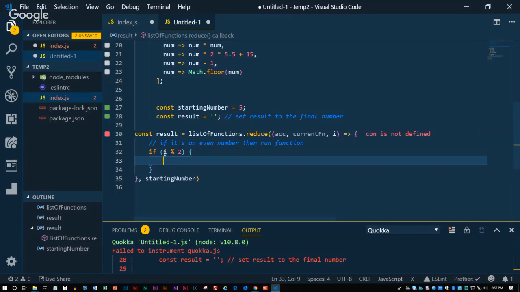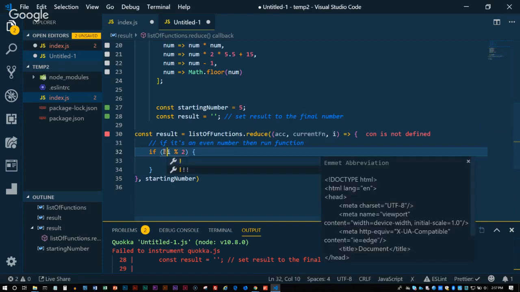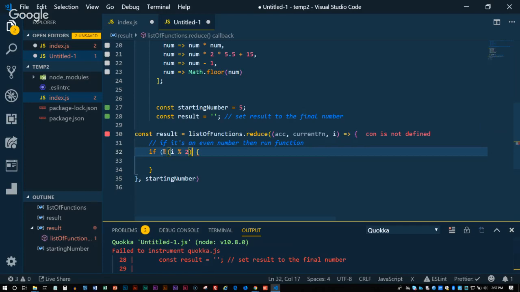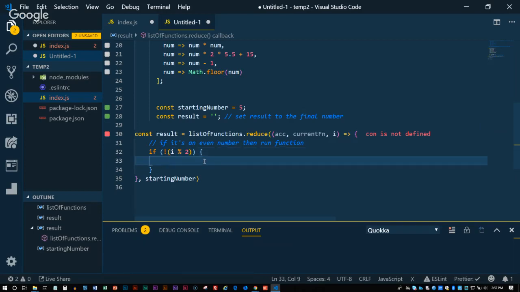So if it's an even number, I want to run it. So if 0 mod 2 is 0, or if 2 mod 2 is 0, I want that to be true. So I'm going to say the opposite of that. I'm going to put a not in front of that, and put that in its own brackets there.